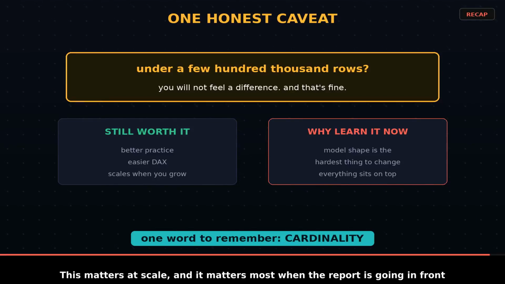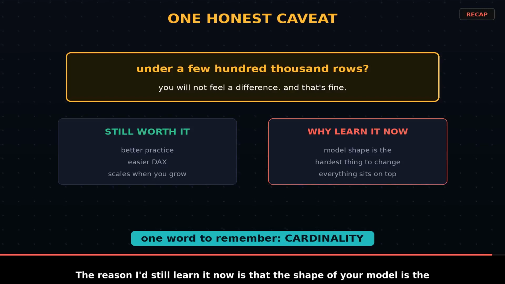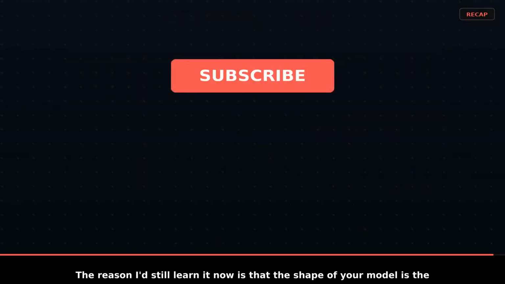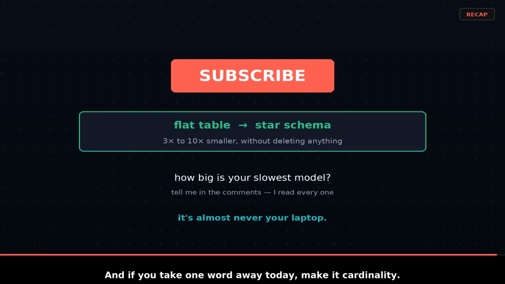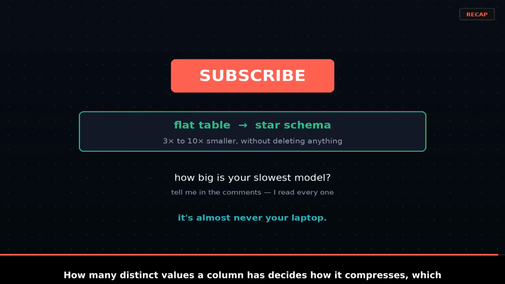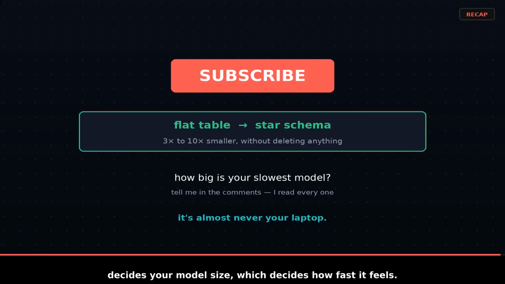This matters at scale, and it matters most when the report is going in front of people who are impatient. The reason I'd still learn it now is that the shape of your model is the hardest thing to change later. Everything gets built on top of it. And if you take one word away today, make it cardinality. How many distinct values a column has decides how it compresses, which decides your model size, which decides how fast it feels.